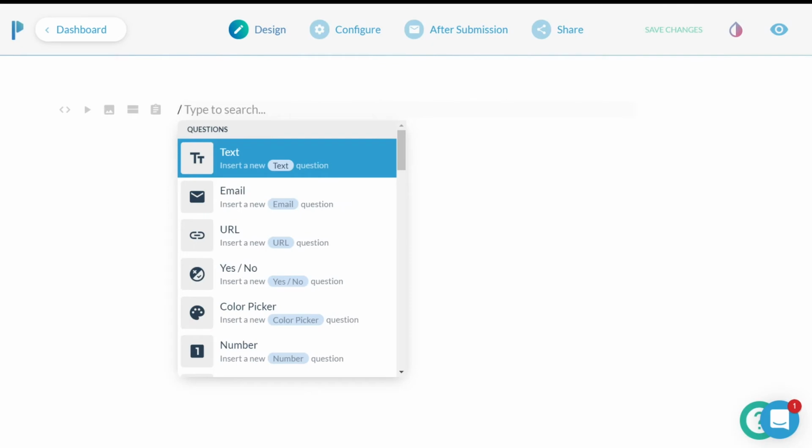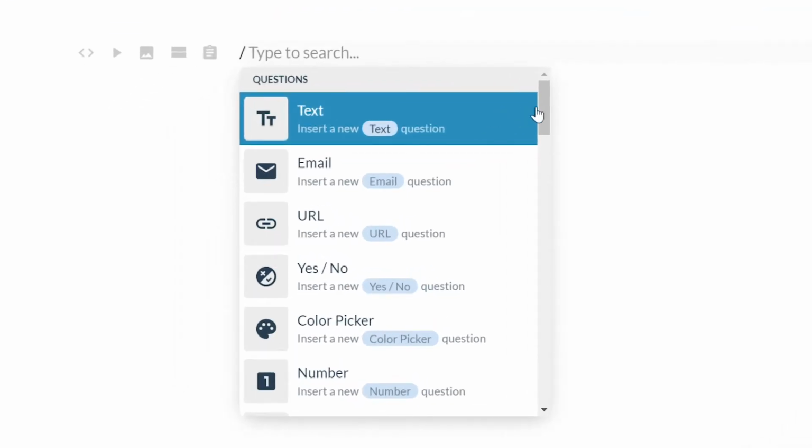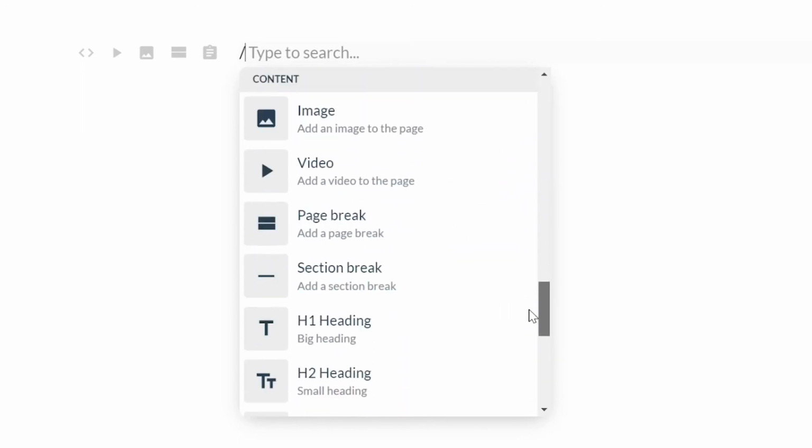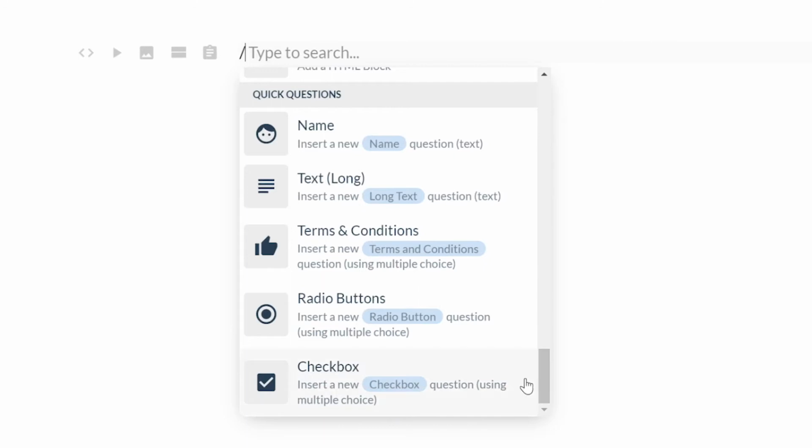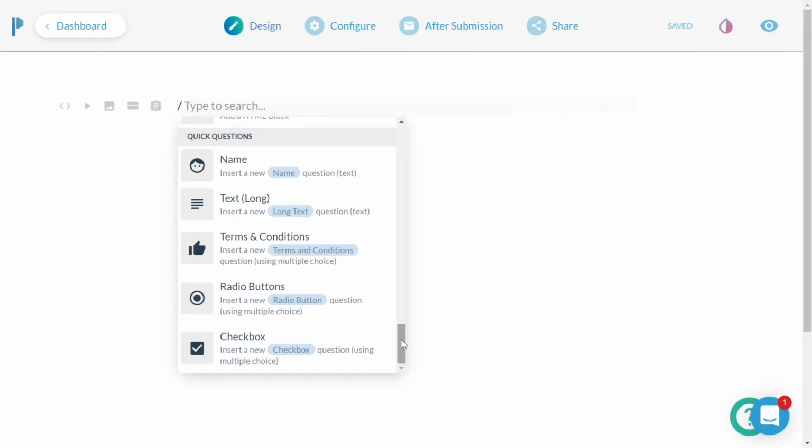We can place our slash commands into 3 categories: questions, content, and quick questions. Now, let's take a look at solely using slash commands to build a simple registration form. What information should I gather? With the / remaining, I'm going to simply type email.